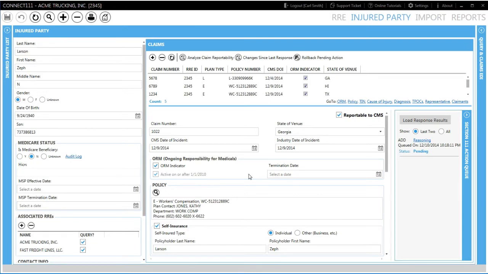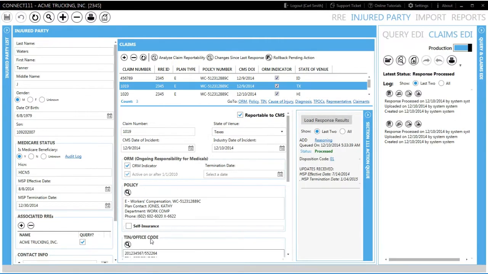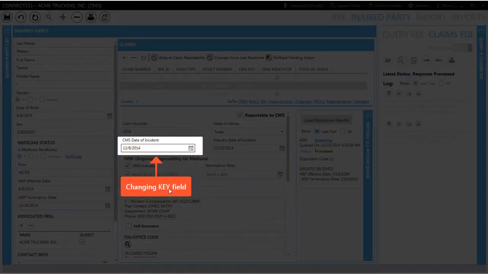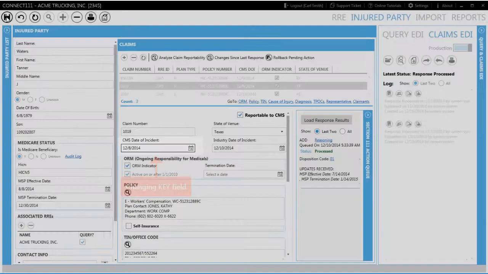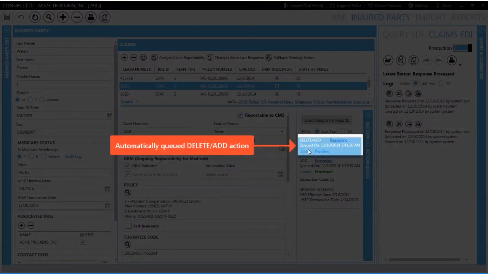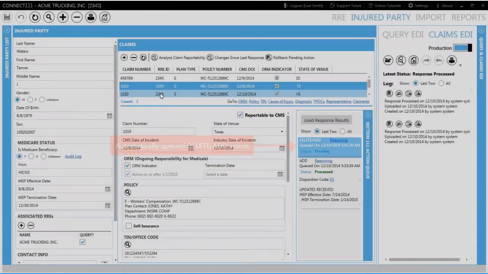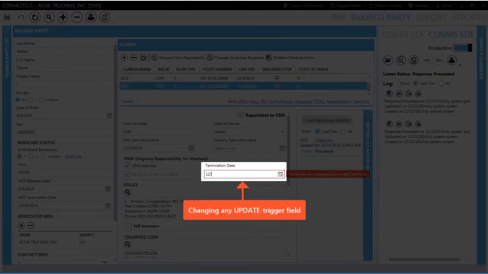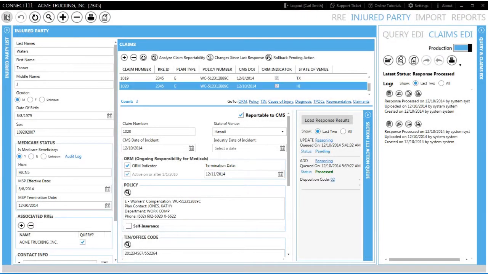And once an add record has been accepted by CMS, the system will continue to monitor the claim for action triggers. So, for example, if the user changes one of the key fields, such as the CMS DOI, the ORM indicator, or the plan insurance type, a delete add action will be automatically queued for that claim. And if the user changes one of the fields that trigger an update action such as the ICD-9 diagnosis codes or the TIN information, the system will queue an update action.